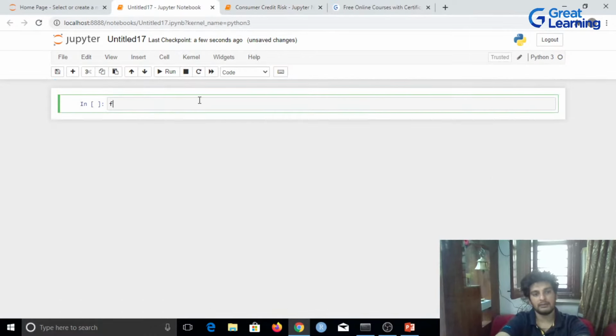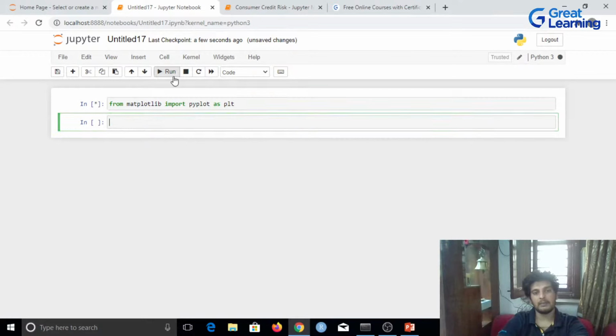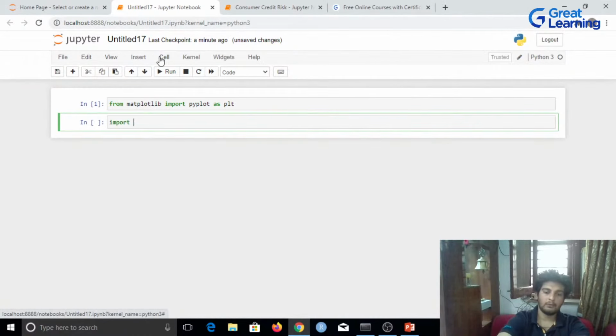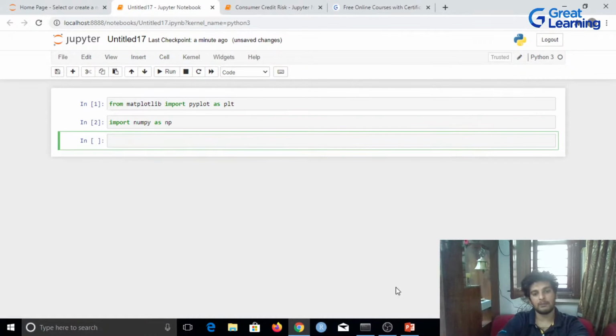Here I'll write down from matplotlib import pyplot as plt. Let me hit run. So we have imported this. Now what we are doing over here is creating a simple line plot. To create this simple line plot, I'd have to start off by importing Matplotlib, which I've already done. And to create the data, I would also require the NumPy library. So let me also do that. Here I'll write down import numpy as np.